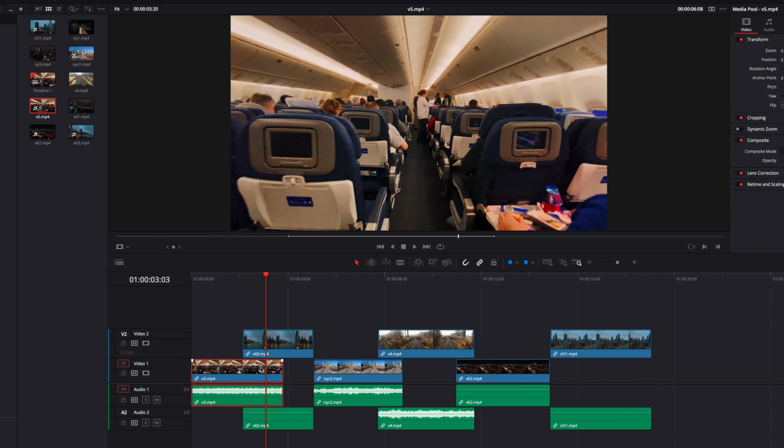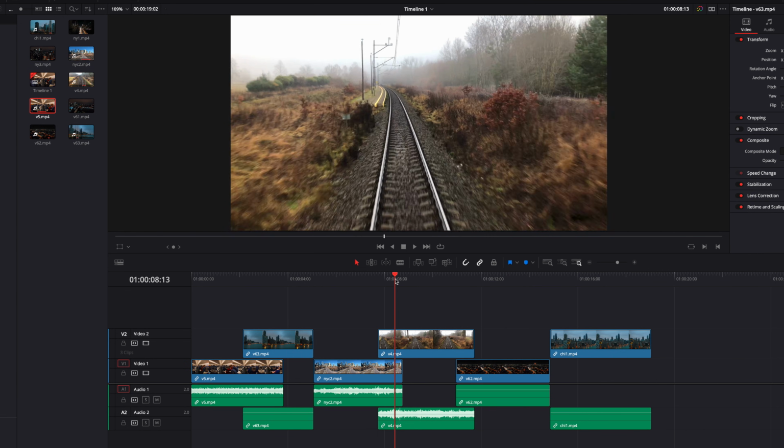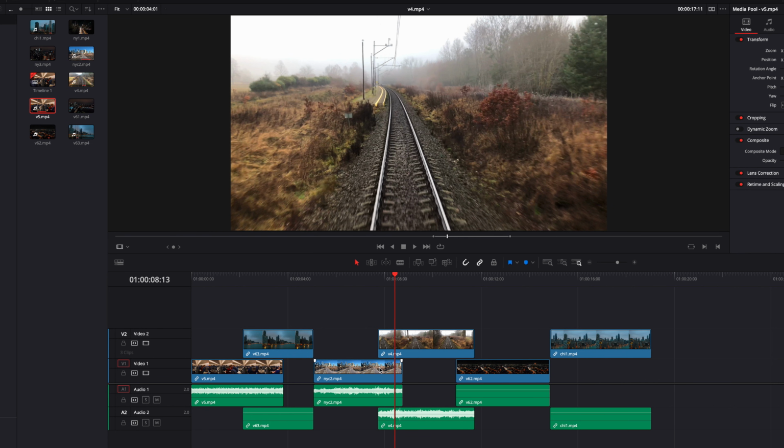Now, let's look at another example here. Once again, by default, the clip on top is going to be used for match frame. But if we, let's say, click the clip at the bottom, now this clip is going to be used for match frame.